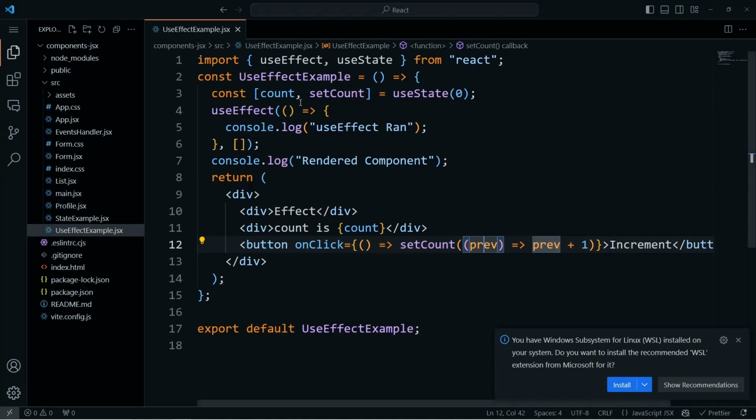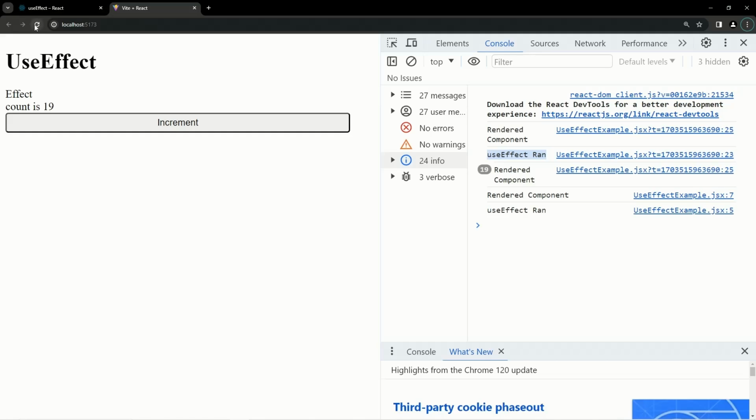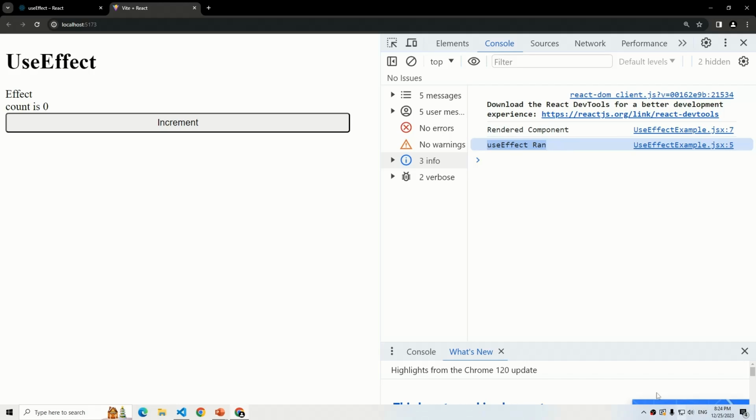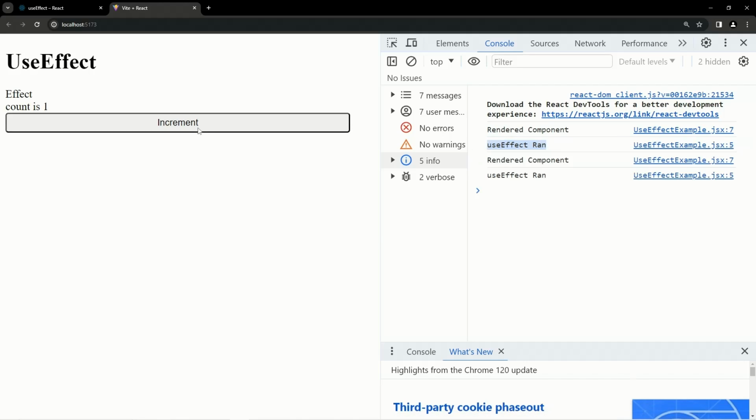Here we have the useEffect example, but if we add the count variable here like that, you can see we have the count. So every time the count changes, the useEffect will rerun. So let's discuss it again. If we refresh it once again, you can see we have the rendered component and the useEffect ran. Once I hit on increment, you can see we again got the useEffect ran. So now you got the things right.